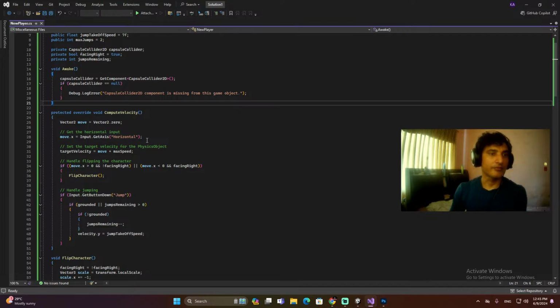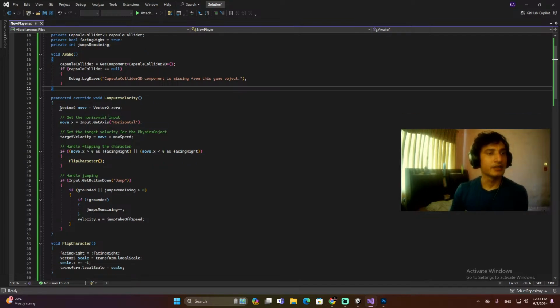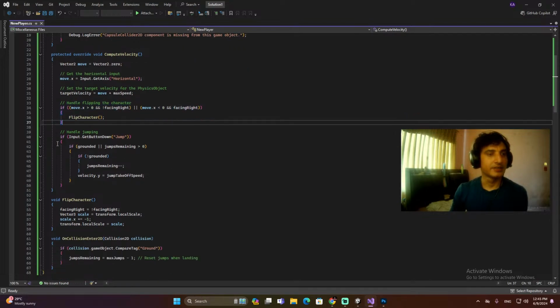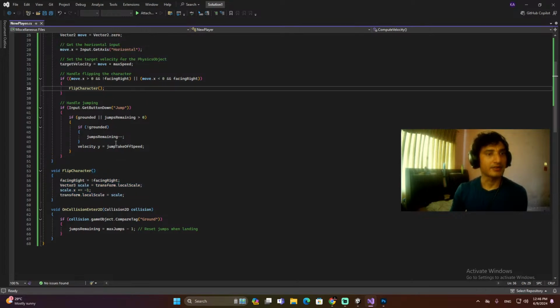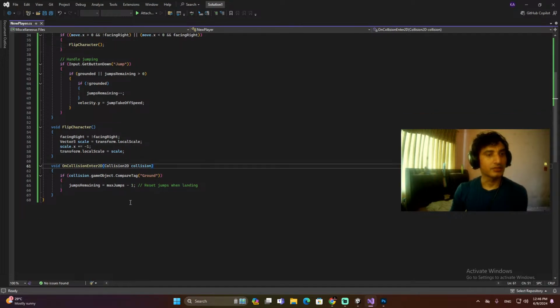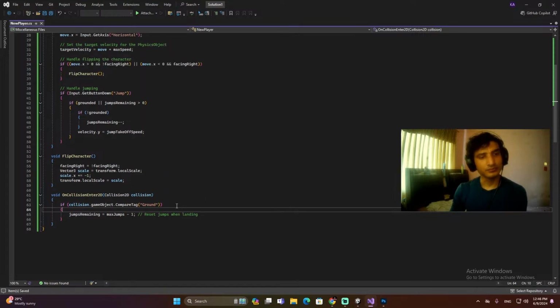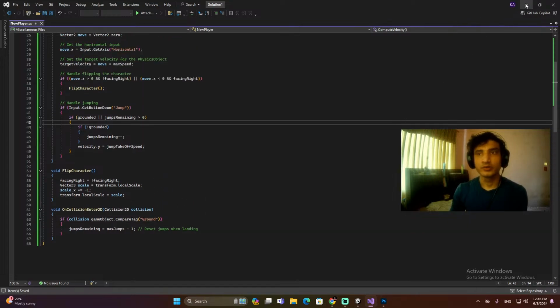And compute velocity for the movement, vector 2 for 2D move x is doing this, and it is flipping our character right here, and jumping mechanics is here, and flip character method is here, and it is calling the flip character method right here. And on collision, to detect collisions for the ground is here. So let's see.